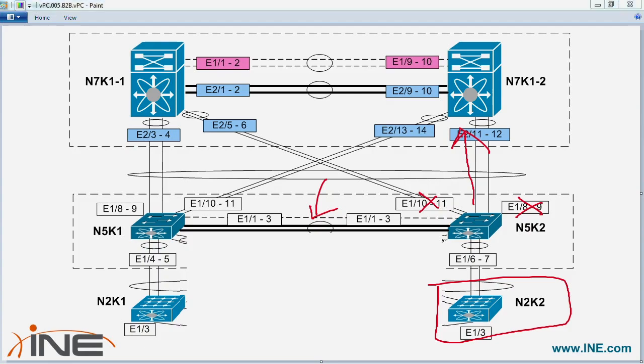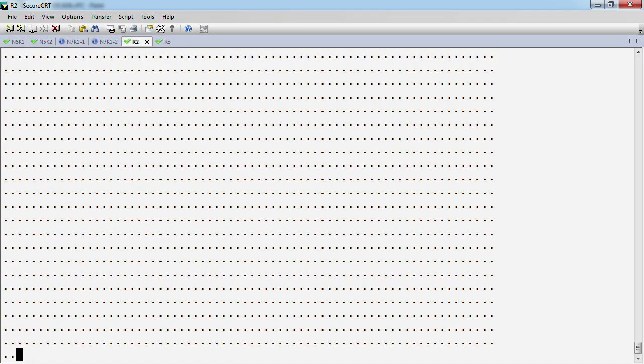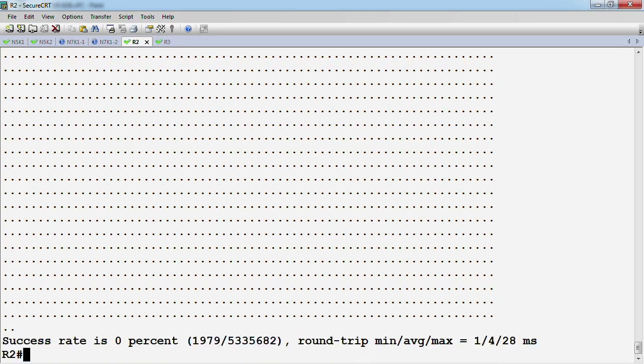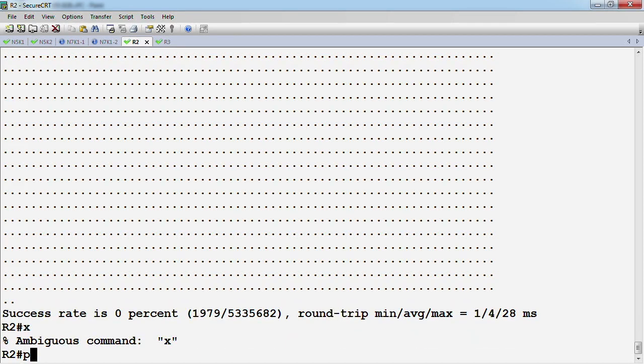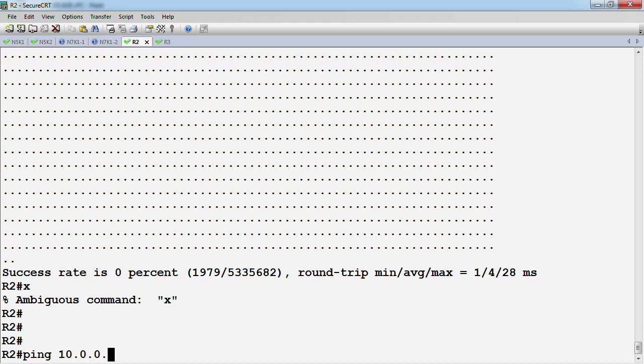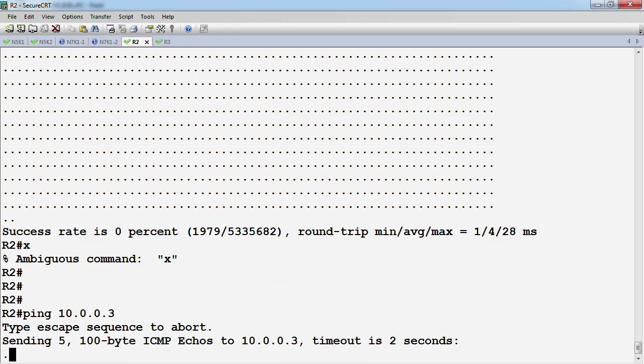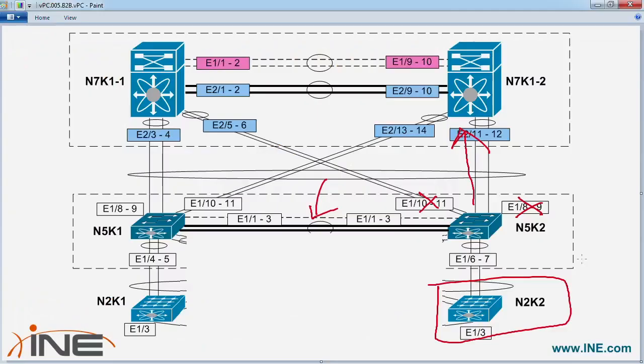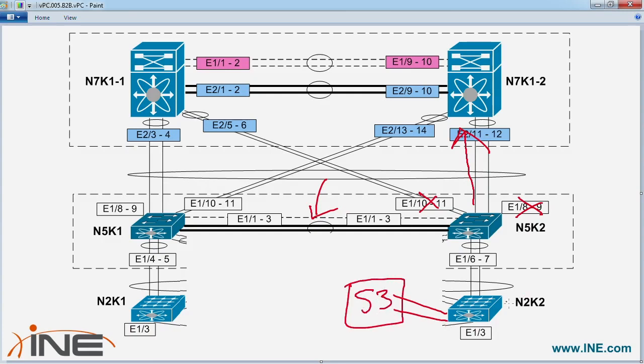So if we were to take a look at the routers in the topology, where router 2 is connected to 5K2 and router 3 is connected to 5K1 through the fabric extenders, we should see that we're no longer going to be able to have reachability between these devices simply based on the peer link failure in the topology. So ideally what we would have is not this case of essentially having orphan ports. So the orphans now include any of the devices that are attached to 2K2, which is server 3 is dual attached, and we have router 2.